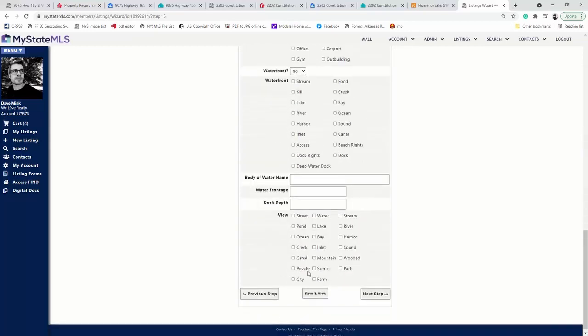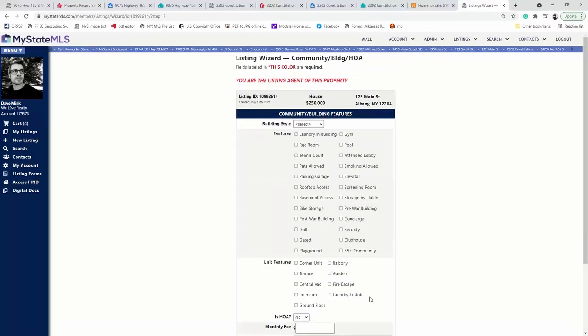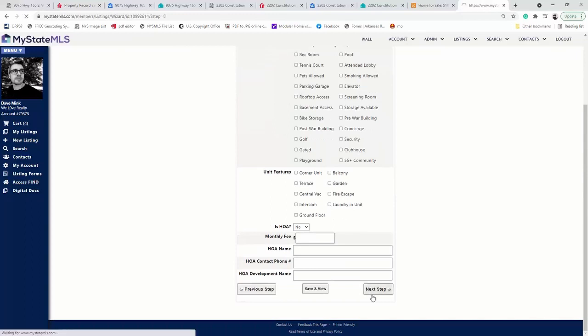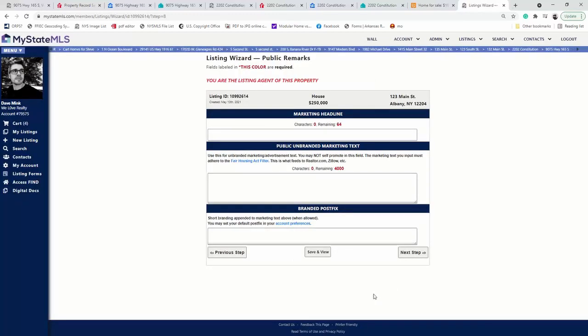Again, anything that we set or do not set now, nothing is set in stone. If we ever need to go back, we can go back and finish it at any time. And we could just continue to go through the listing process step by step.